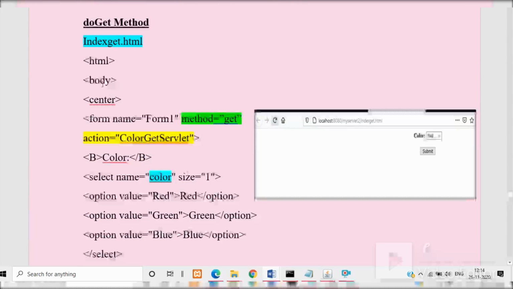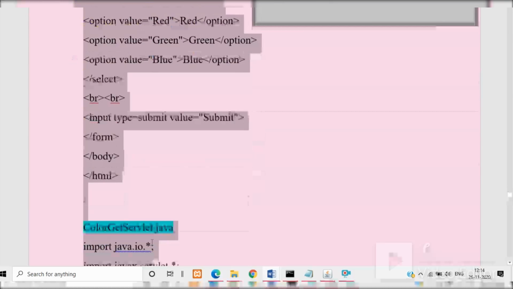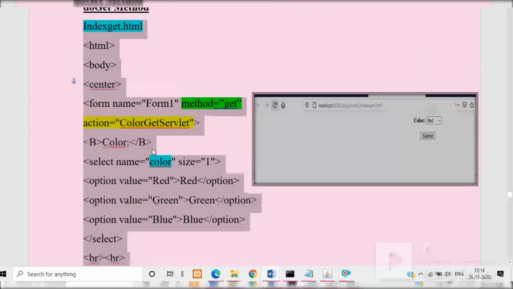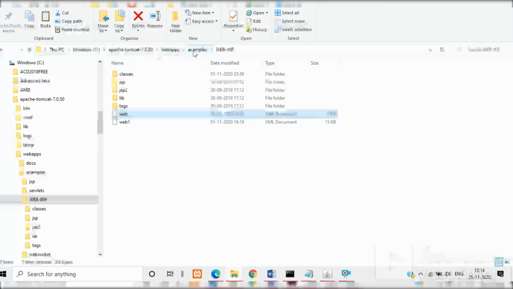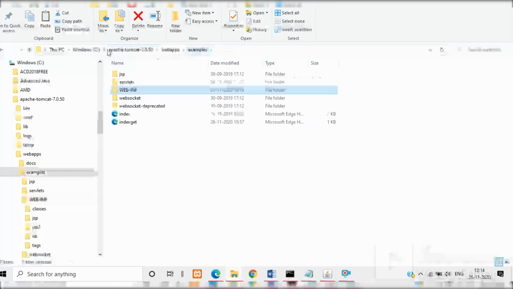I have this indexget.html file. Just copy this code in one notepad and save this file as indexget.html. In which folder? The examples folder. C, Apache, webapps, examples. In the examples folder, see, the indexget.html file is saved.